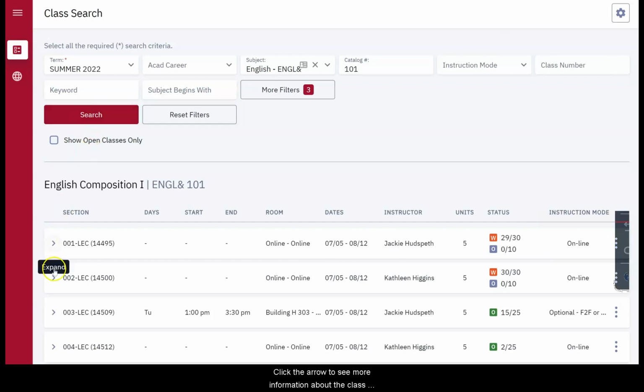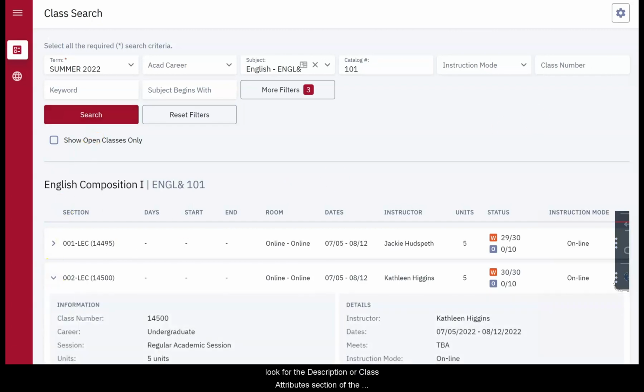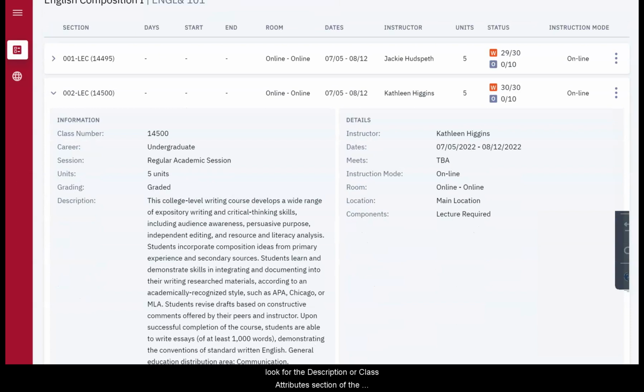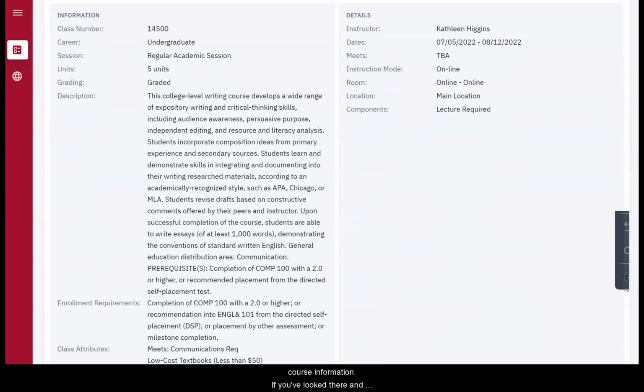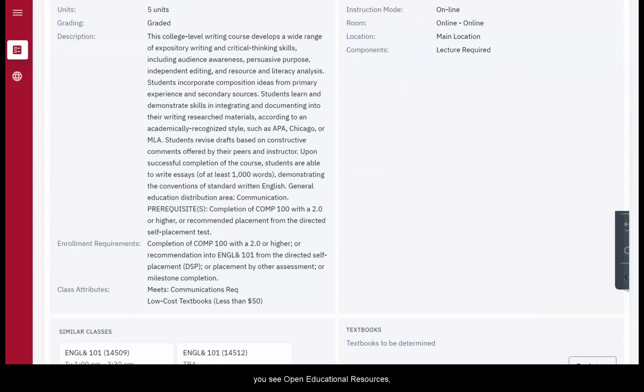Click on the arrow to see more information about the class. Look for the Description or Class Attributes section of the course information. If you've looked there and you see Open Educational Resources, that means that the learning materials like a textbook, readings, or videos will be provided to you through Canvas.